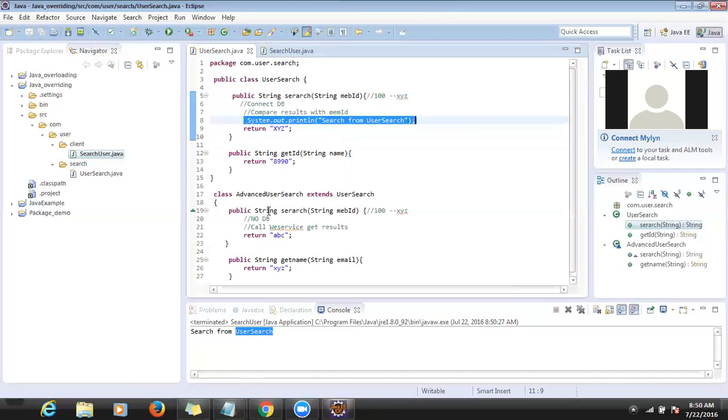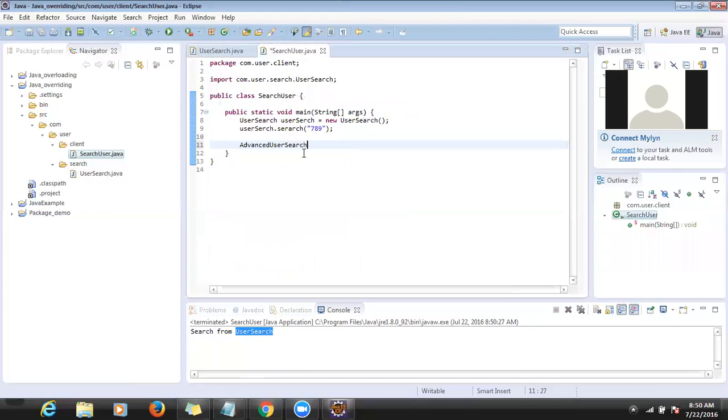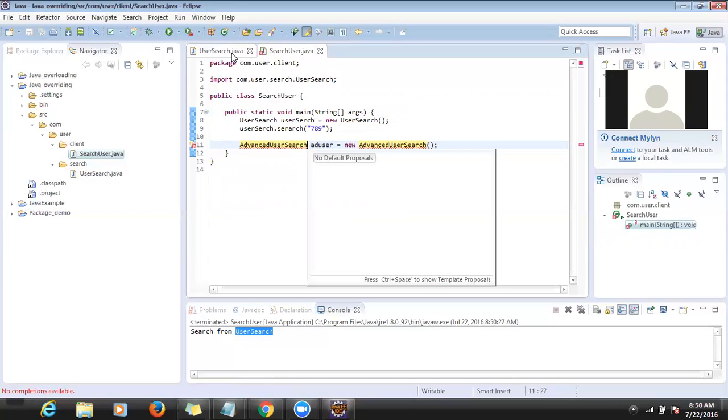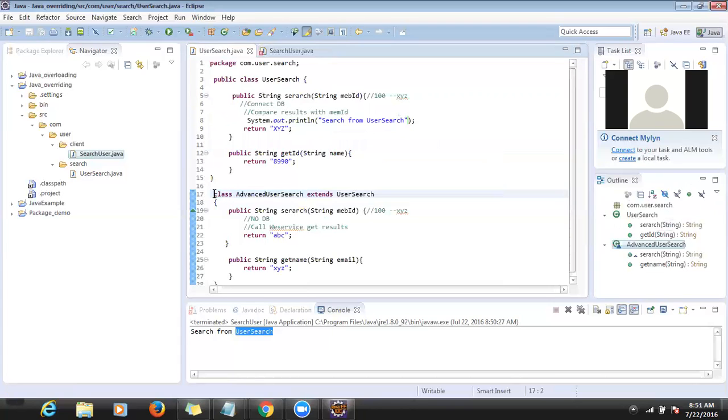Now I want to create an object for advanced user search. Advanced user search equal to new advanced user search. After that I have to import this class, right? Why? Because both are in different packages. I'm not able to import because this is not public. We need to make this one public. See, now there is an error.